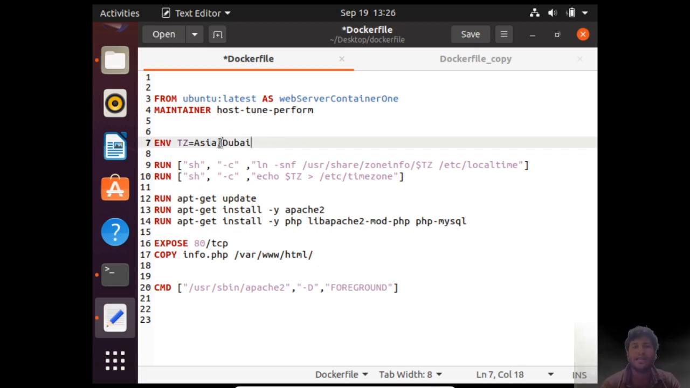So environment variables are the same variables as we have in our host machine. If we are using Windows, we go to system properties, then we go to environment variables. There we see the environment variables, right? These variables are the same, but these are for the containers. So we are defining our environment variable, and here we give TZ is equal to Asia slash Dubai. This is the value which we pass.